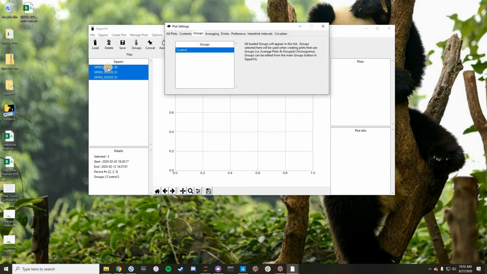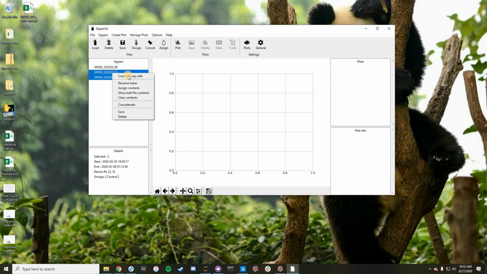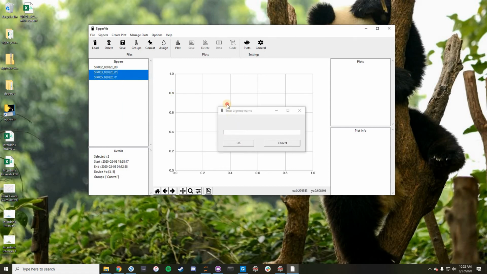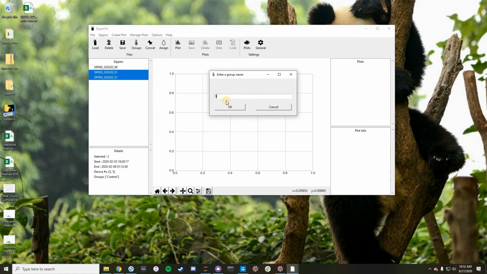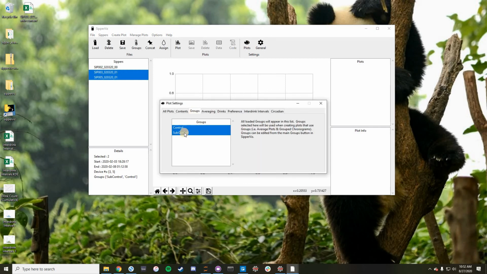So let's say I create a silly group that I'm using for some other purpose in the program. I'm just going to call it some control. So maybe I believe these 2 files are different for some reason than this other one, so I made a little group for them. But when I make the plot, I don't want to plot this subcontrol group specifically. I just want to make the control. So then I'll go into plots, groups, and then just unhighlight that subcontrol and just keep the control highlighted.